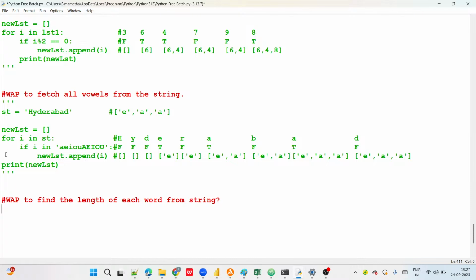What does it mean? See the string. What is the string here? Python is a simple and easy language, right? Now, what I want here is to find the length of each word. What's the first word length? 6. So I take the 6 here. But the second word, is, length is how many? 2. But the third word length is 6.